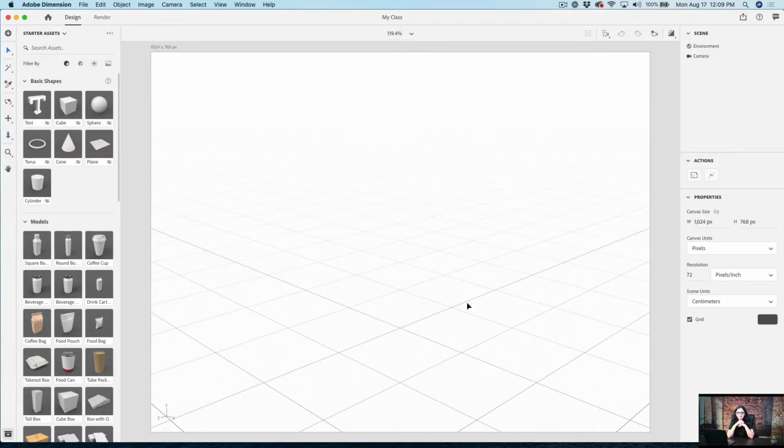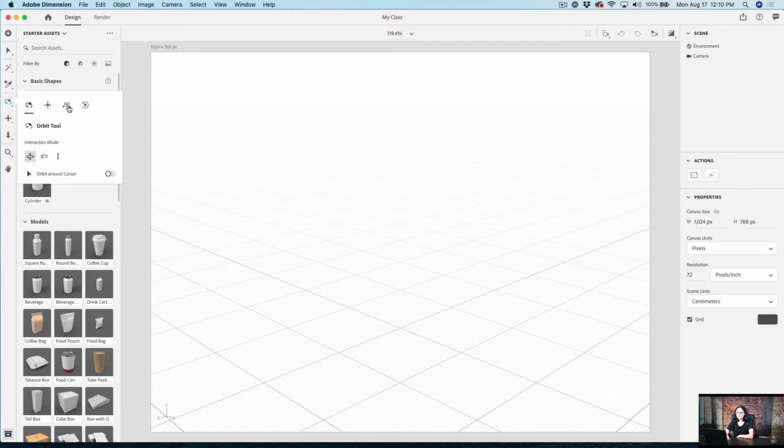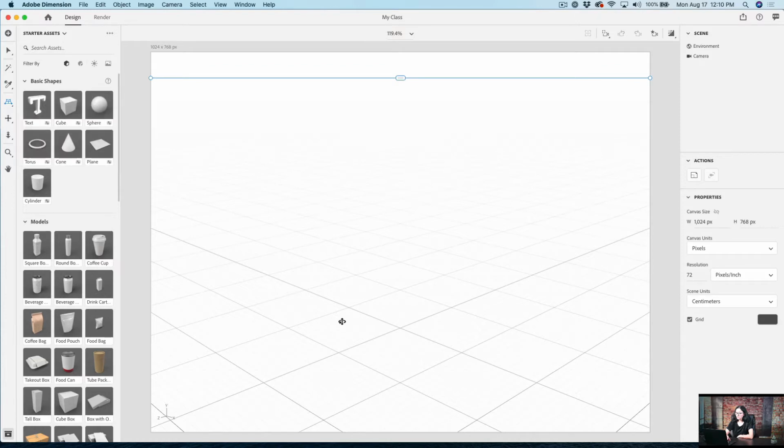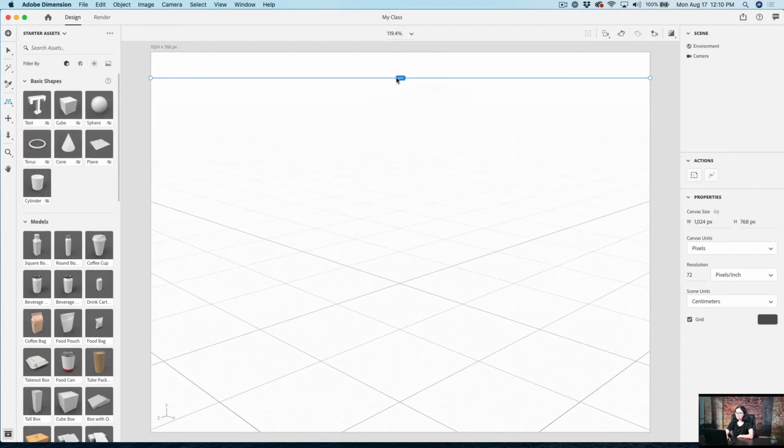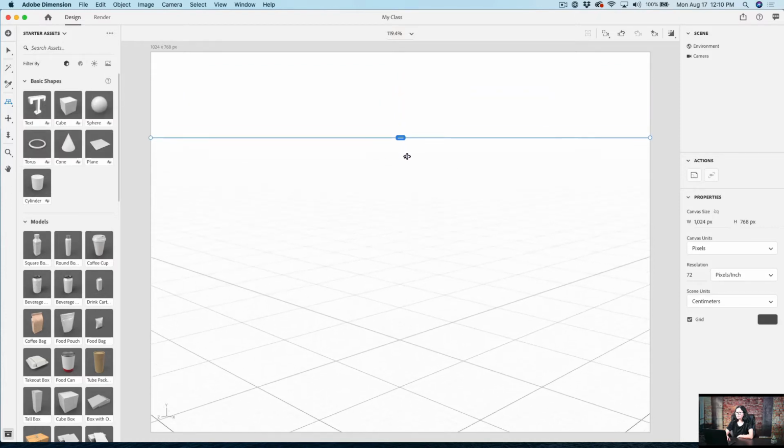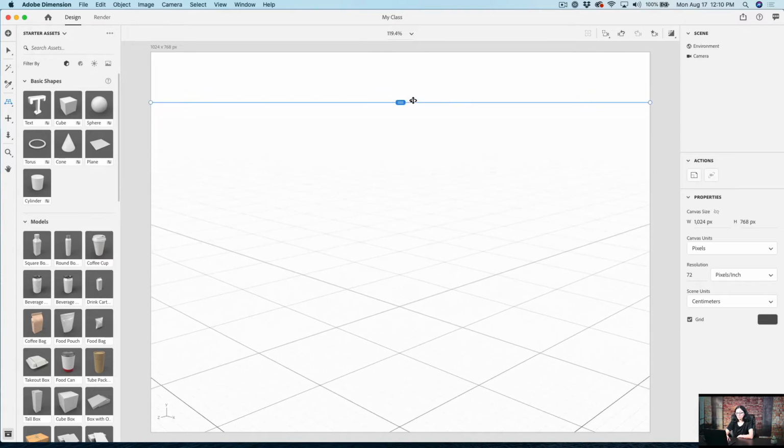Before we start working on our project, I would like to bring your attention to this. It's not necessary, but it's very helpful. Before you start working on your project, you can adjust the horizon line. To do so, long press on the Orbit tool, and here we have the Horizon tool. Click on it, and now you can change the horizon line in a way you like. It's very helpful. Keep it in mind.